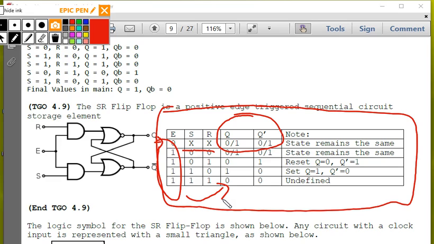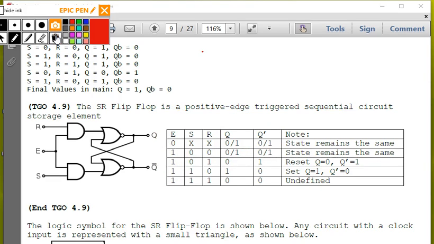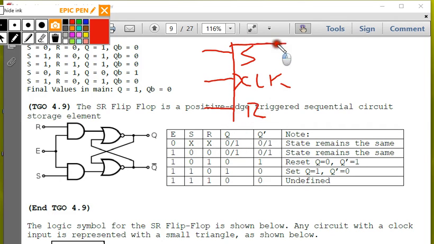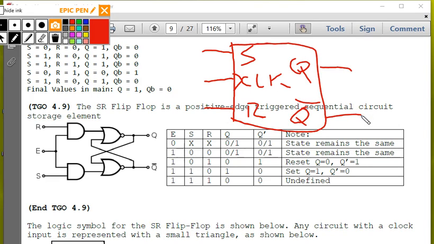And then the logic symbol, which those of you who can't see below, I can just draw up here. So you're going to have an S. You can either call it E or clock. Sometimes in diagrams you see this little triangle, and you have a reset value here, and then your outputs are going to be Q and Q bar, like so.